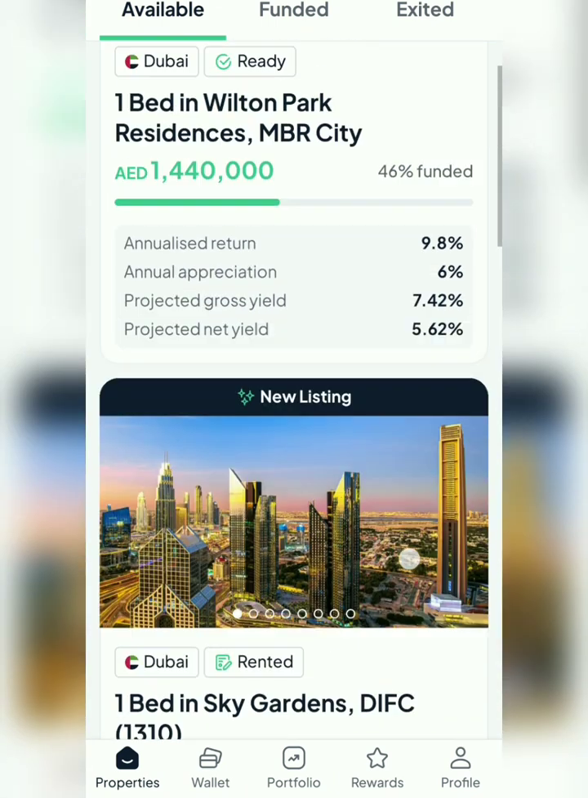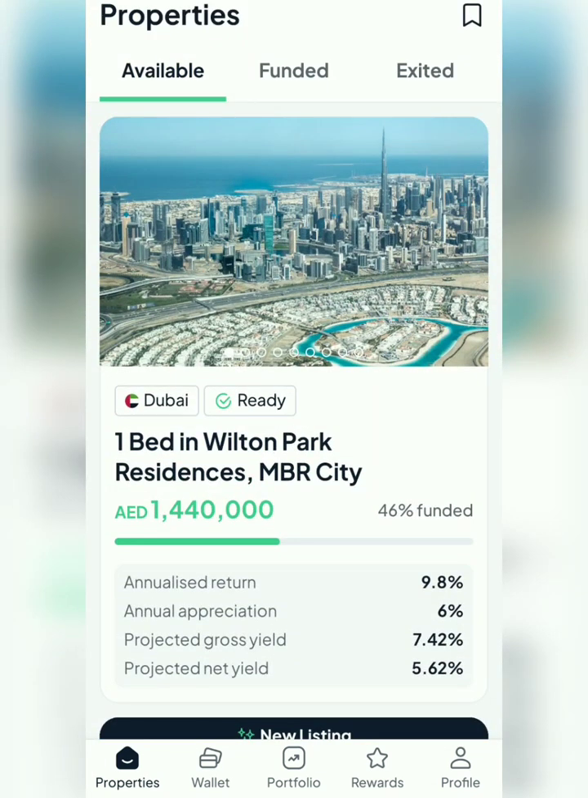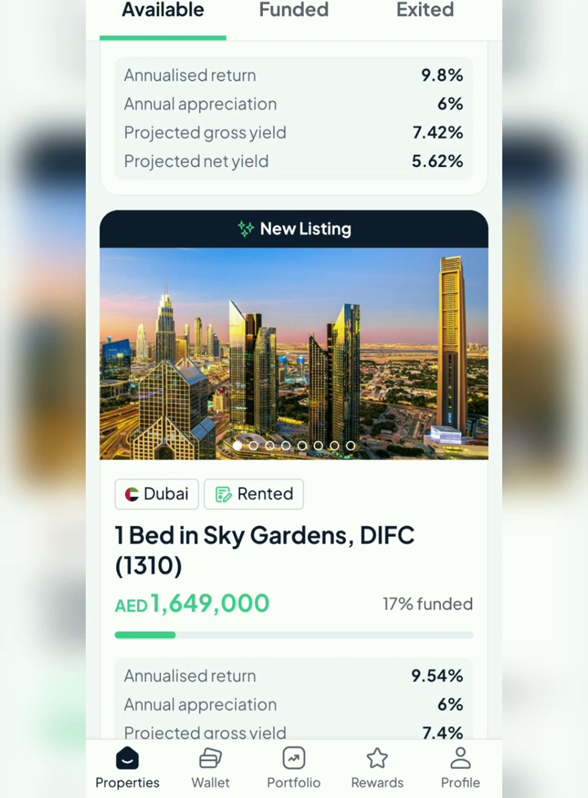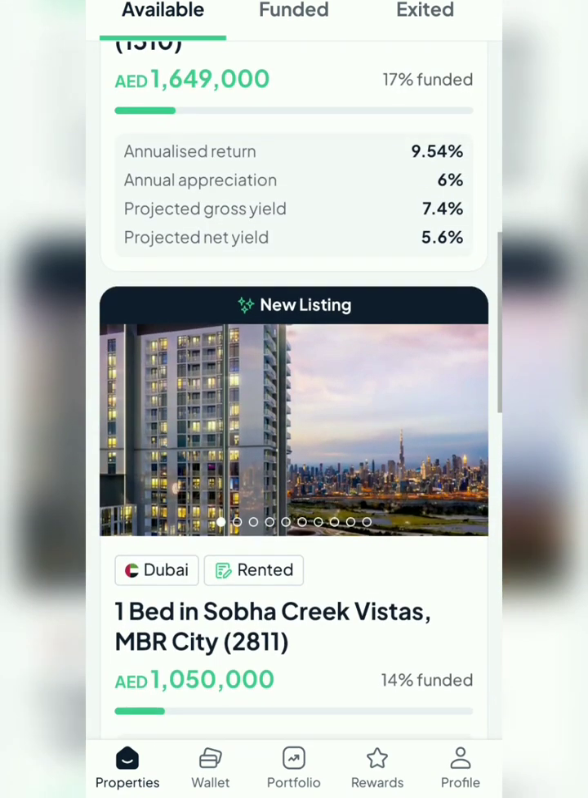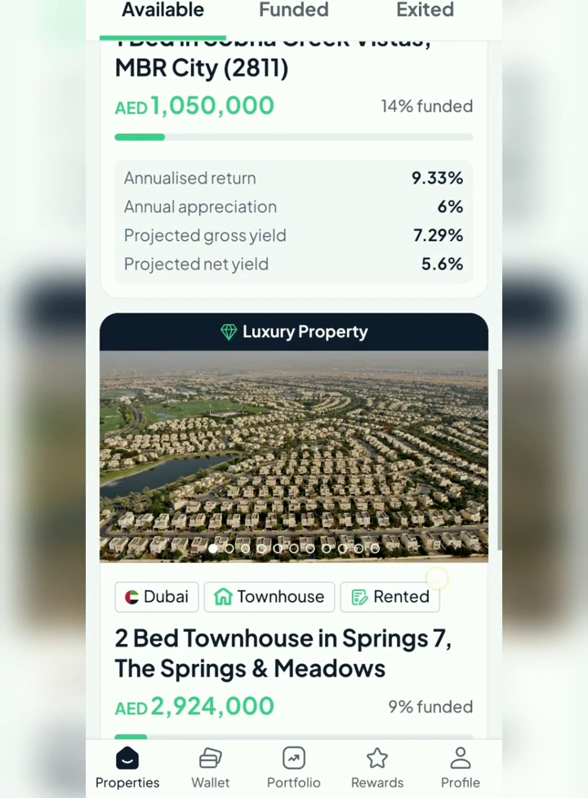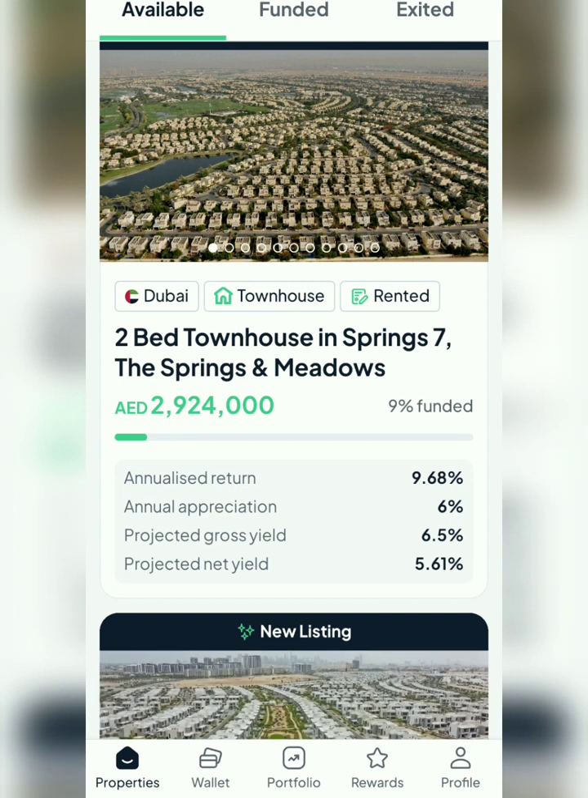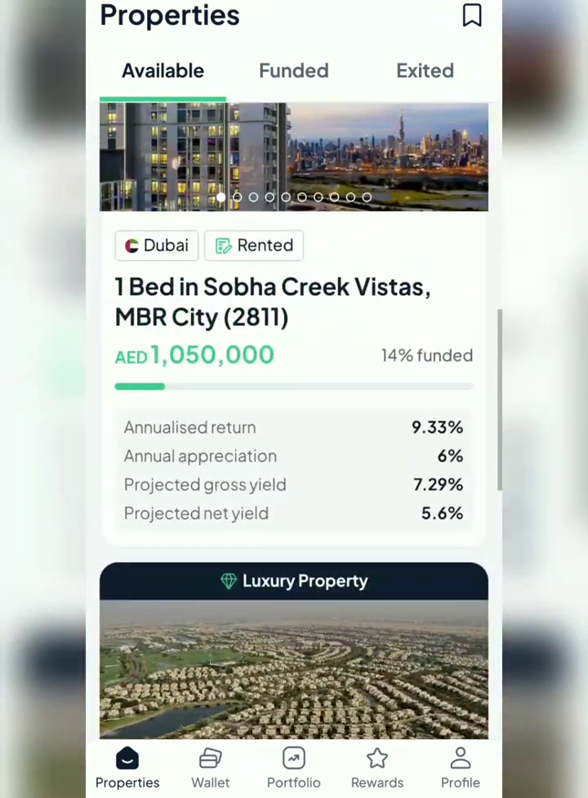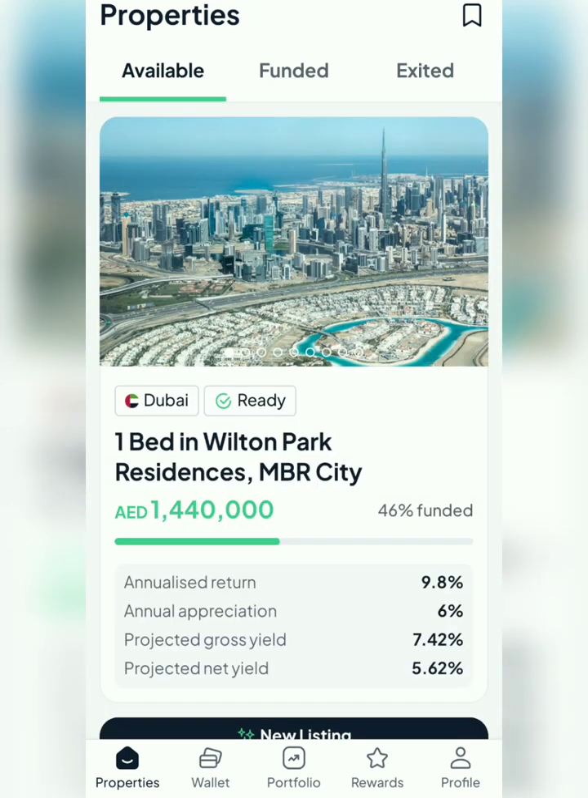For example, the first one is a one bed in Wilton Park Residences, MBR City, and the second is a one bed in Sky Gardens, DIFC. The third is a one bed in Sobha Creek Vista, MBR City, and the fourth is a two-bed townhouse in Spring 7, the Springs and Middle. The fifth is a one bed in Executive Residences. So it goes. These are the available properties which are ready for investors to invest in.